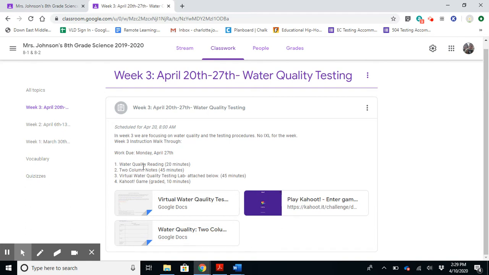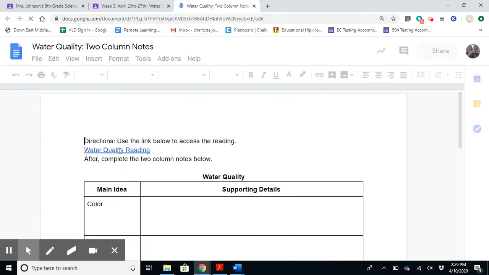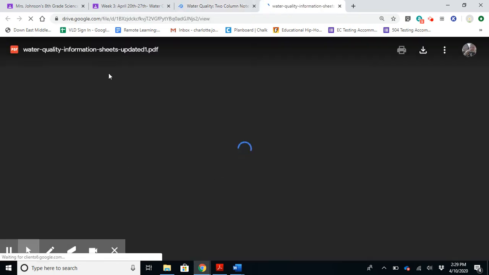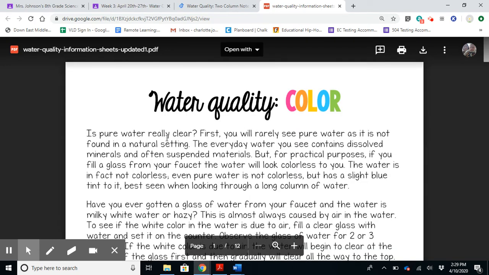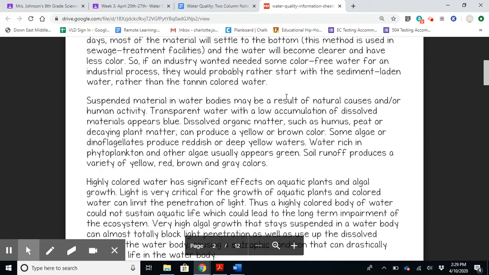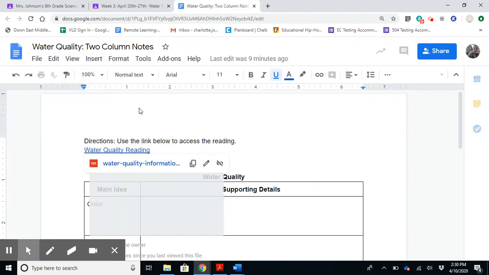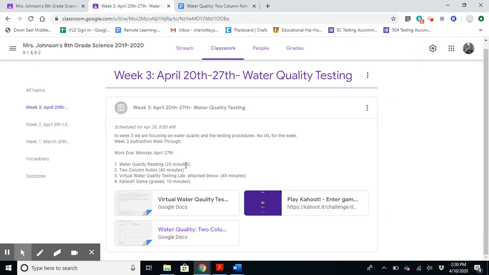So starting off with your actual work, you have a water quality reading, which I'm going to link here, but you can also access it through the 2-column notes. If you open those up, the reading is going to be linked here. You can open it up in your drive, but this is the reading that I am referencing. So you're going to read through this. It's going to talk about each indicator of water quality, like color, turbidity, pH. So you're going to read through that. That's going to be your first assignment, is to do the reading.